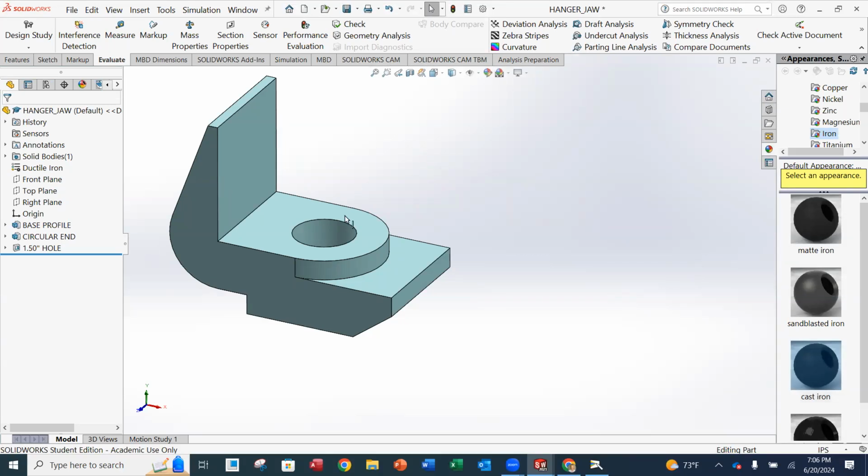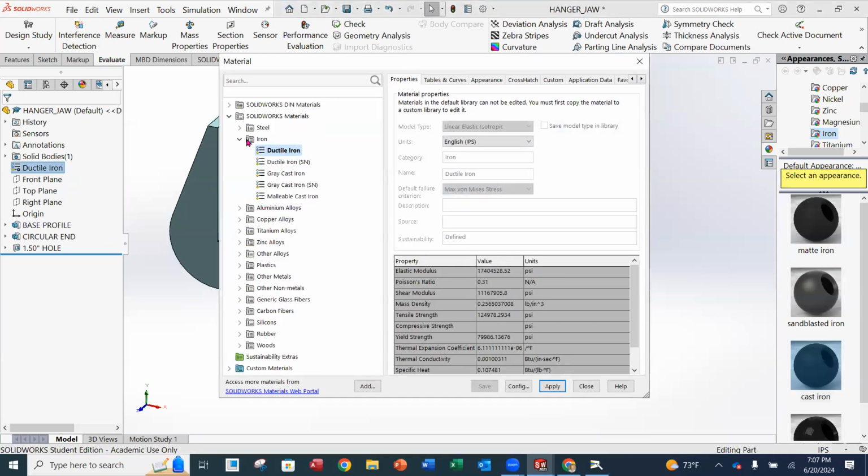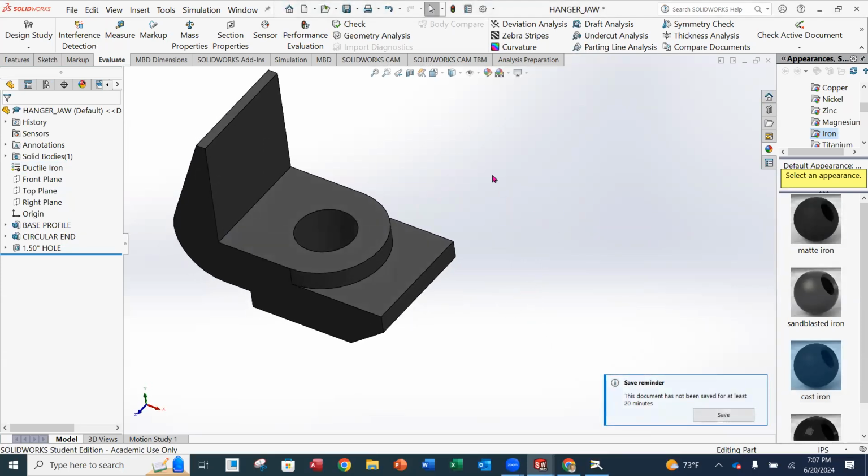It's kind of a weird little part, but yours is going to say material unassigned right now. So you're going to left click on it to select it. You're going to right click to go to edit material. And then you're going to go underneath iron and expand it. And the first one is ductile iron. Double check that your units are in English. And then you're just going to hit apply and close. Okay, that's it. Changed my color on me. That's fine. And then you're not done.